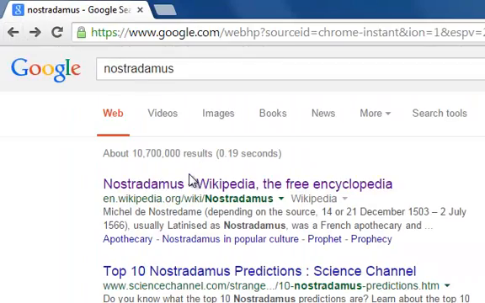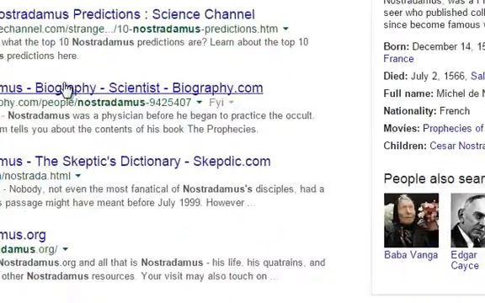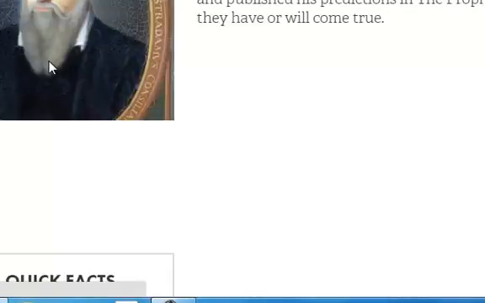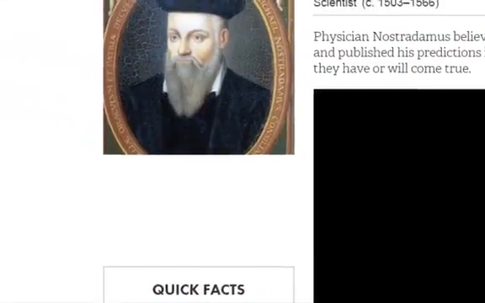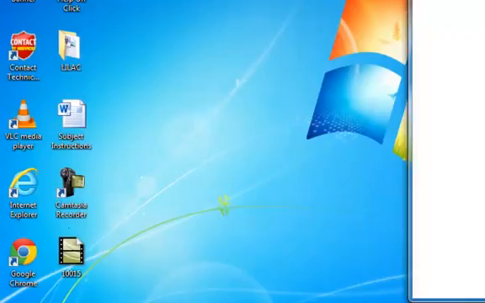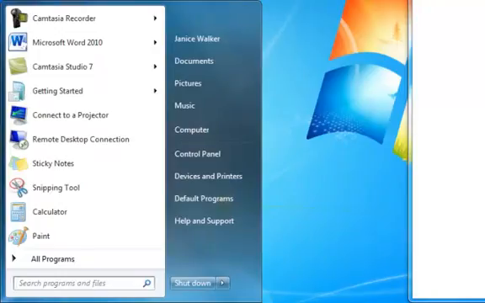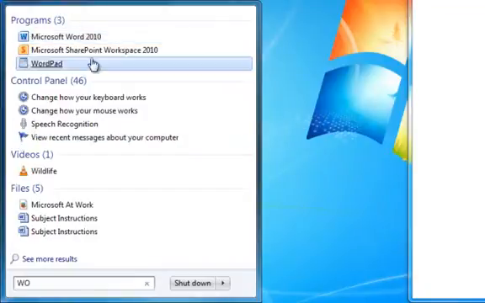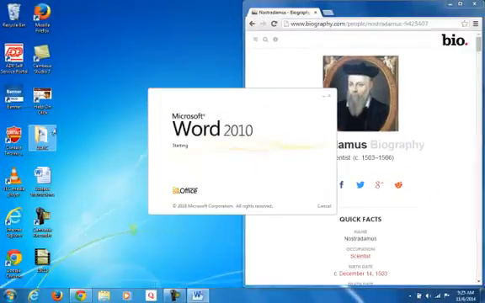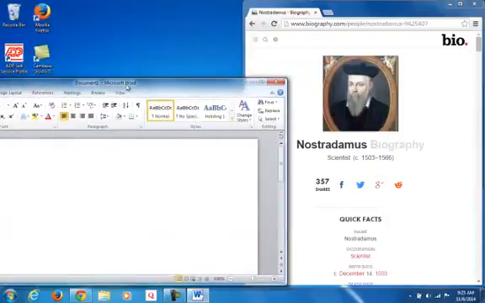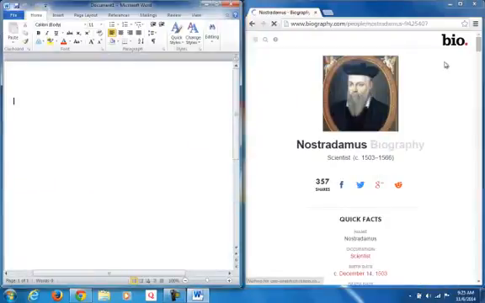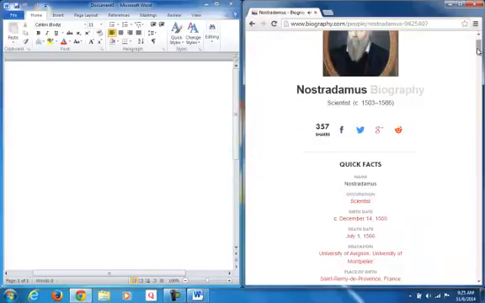Okay. Next, this site looks pretty good. It's a biography site, just talking about Nostradamus. So yeah. So I'll open up a Windows document and start typing.